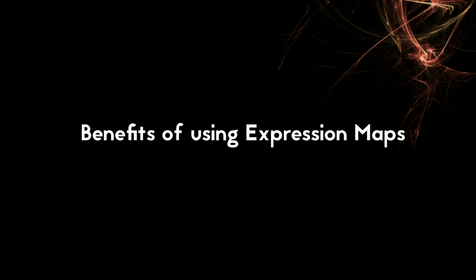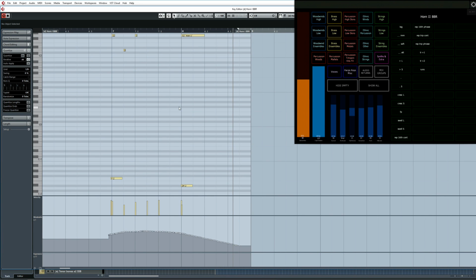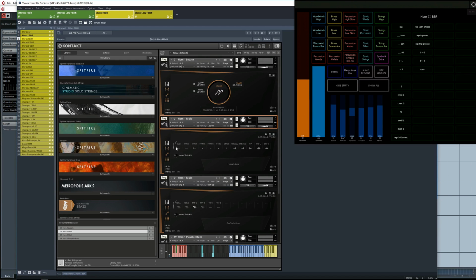If you use regular key switches, then looking at them in your MIDI editor only shows you regular MIDI notes, which are mostly far out of range. Those notes don't exactly tell you a lot about which articulation they are triggering. To find out what the low note F-2 does, you would need to open your Kontakt instance and check it.